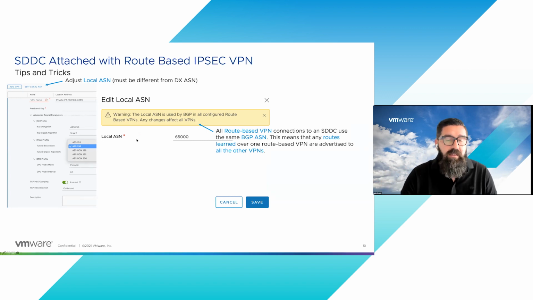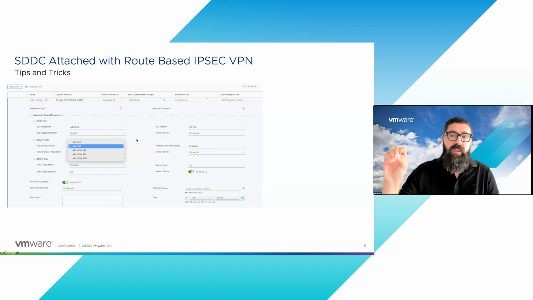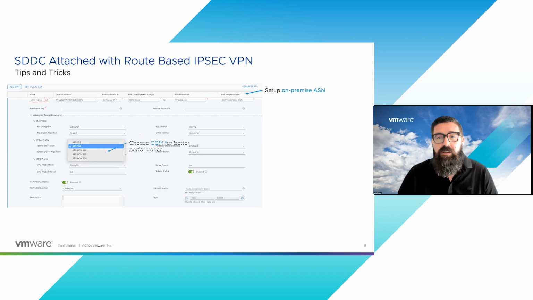Another thing we need to take into consideration is setting up our on-premises ASN. You can see that in the right corner. This is the BGP neighbor ASN, and we should set this up also. If we need to improve performance, something we can do is choose GCM in our IPsec profile for better performance. We can use AES, but AES with GCM is something we recommend. This is tested and proven, and most customers are using it.